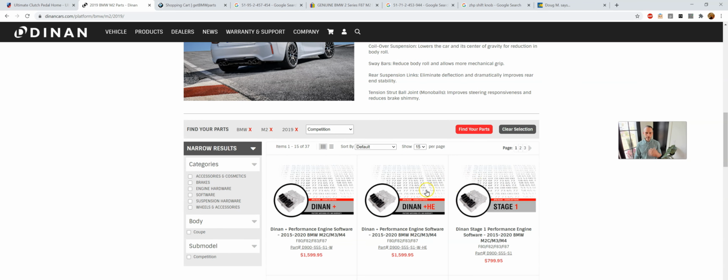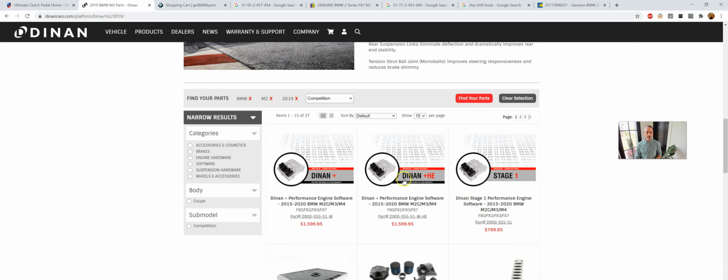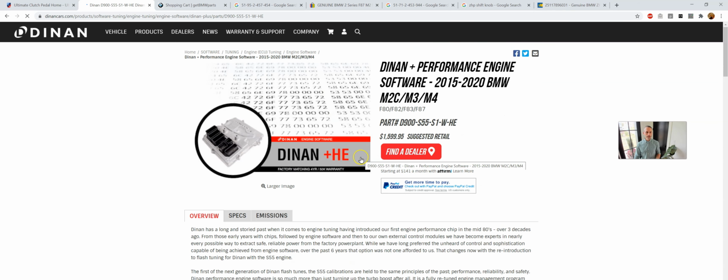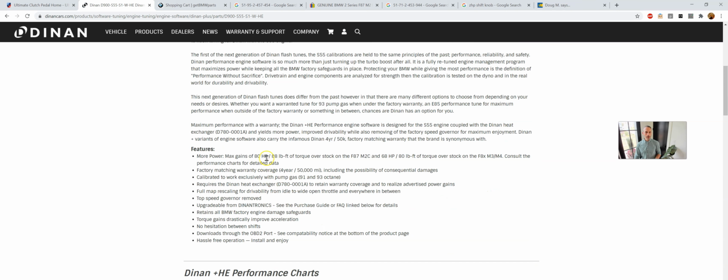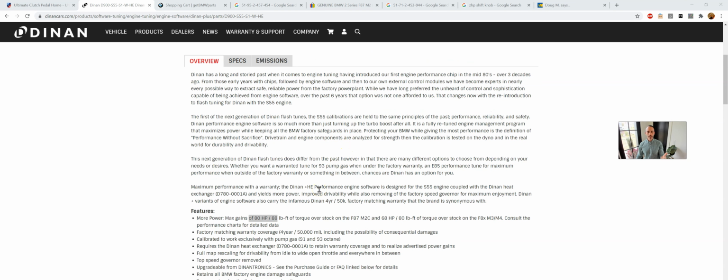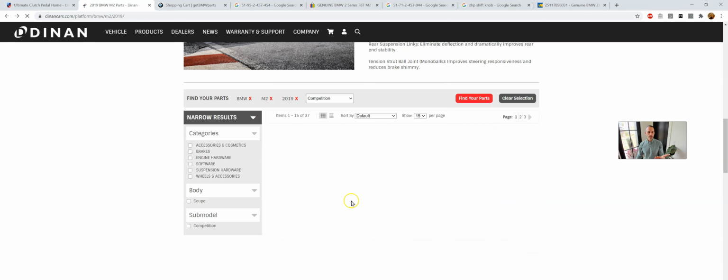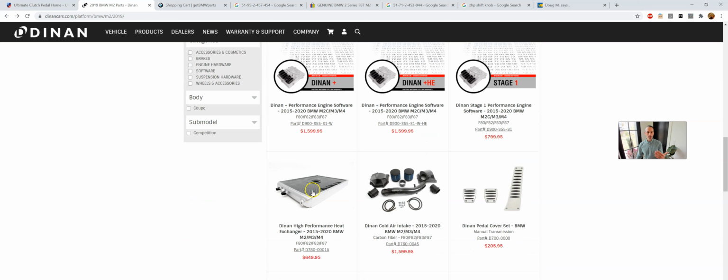So I'm thinking from an engine standpoint, maybe starting out with the Dinan Plus HE, and this gives you a good power bump. The numbers here will probably differ from where I'm at because this is max gains of 80 horsepower over the M2C, which my car will have 40 horsepower. So I'm really adding 40 more horsepower and a little bit more foot-pounds of torque. So it seems like there might not be that much of a jump. And this particular tune is designed to work in conjunction with their heat exchanger, which is also on the list, which is this thing. So I plan on doing the heat exchanger.